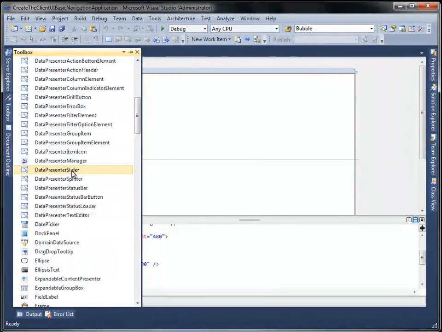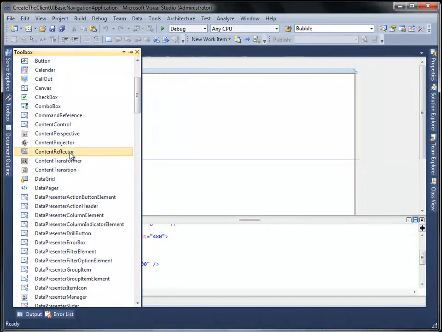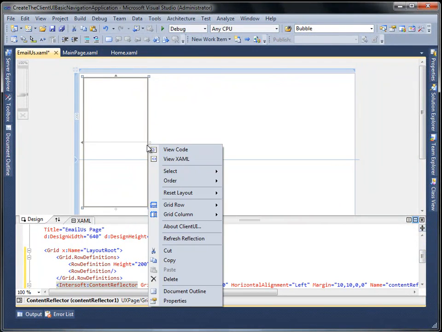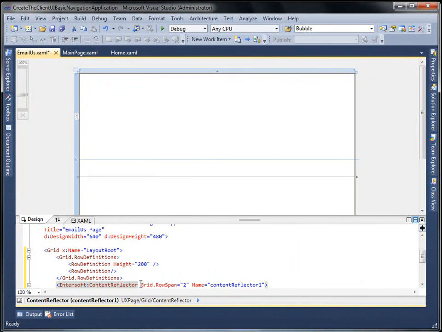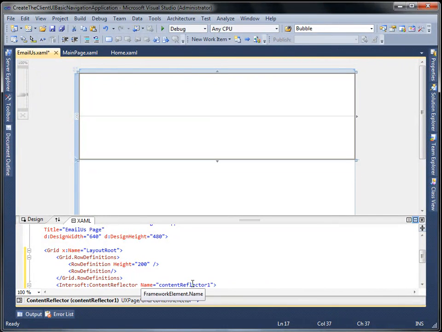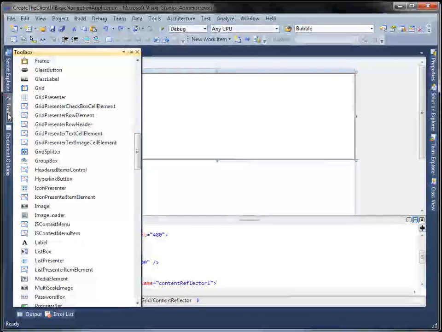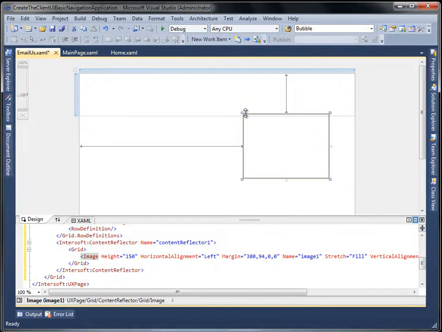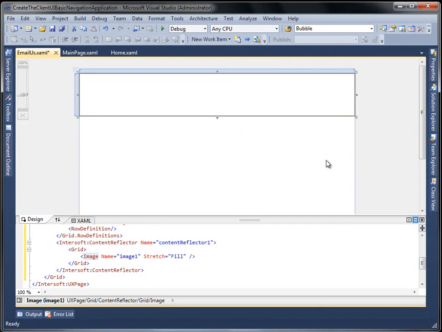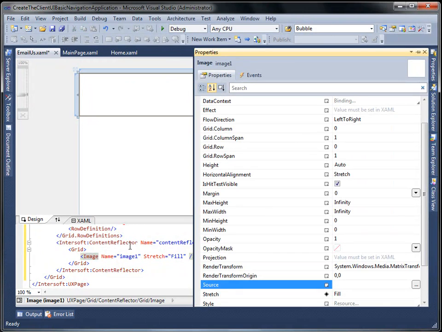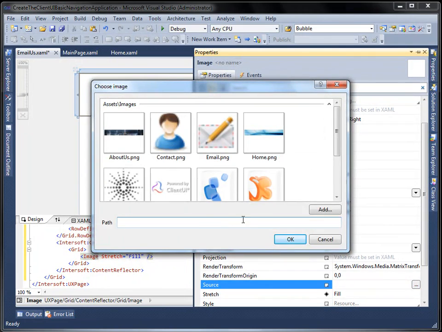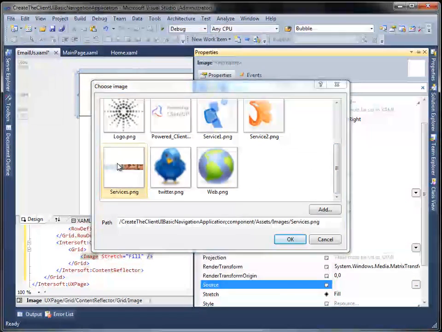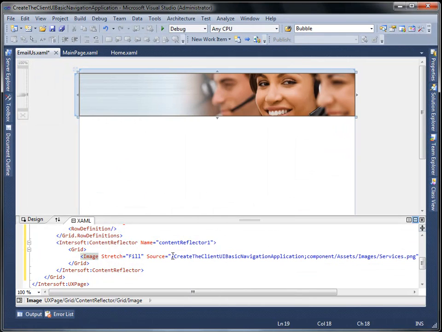Let's start with the header part. Please add a content reflector control to the page and reset the layout. Inside the content reflector, there is a grid as the container. First, please add an image control to this grid container and reset the layout. Then, please specify the source. You can add a source by browsing into the images folder, or you can use a relative path.